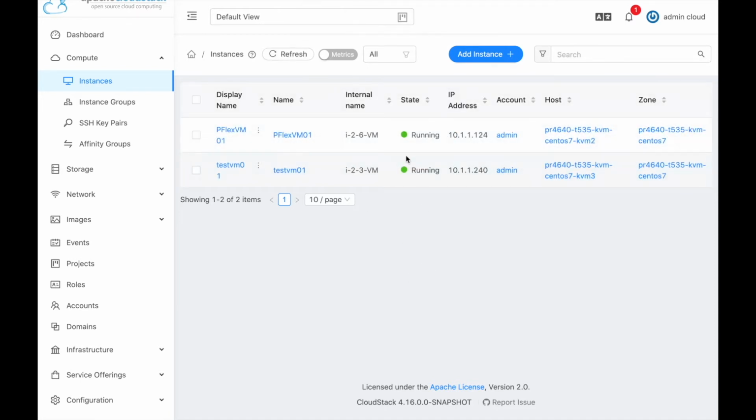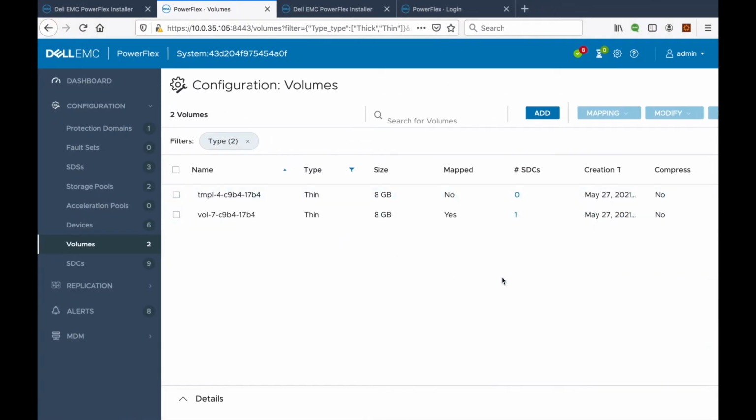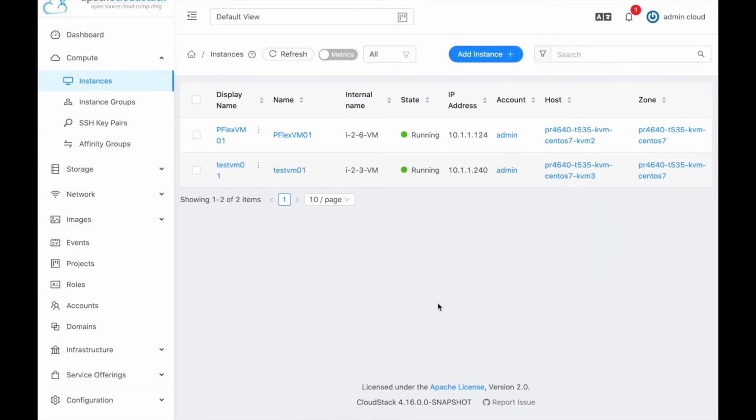So the VM is created successfully, and you can see the template is unmapped from the SDC, and only the root volume is mapped so that it can be accessed from the host. Now let me go and create a data disk and attach to the VM.